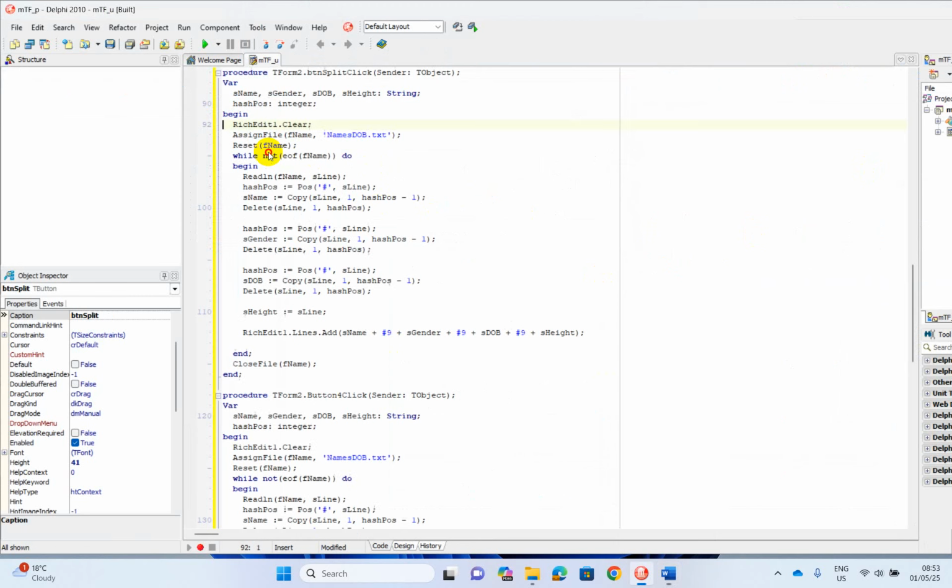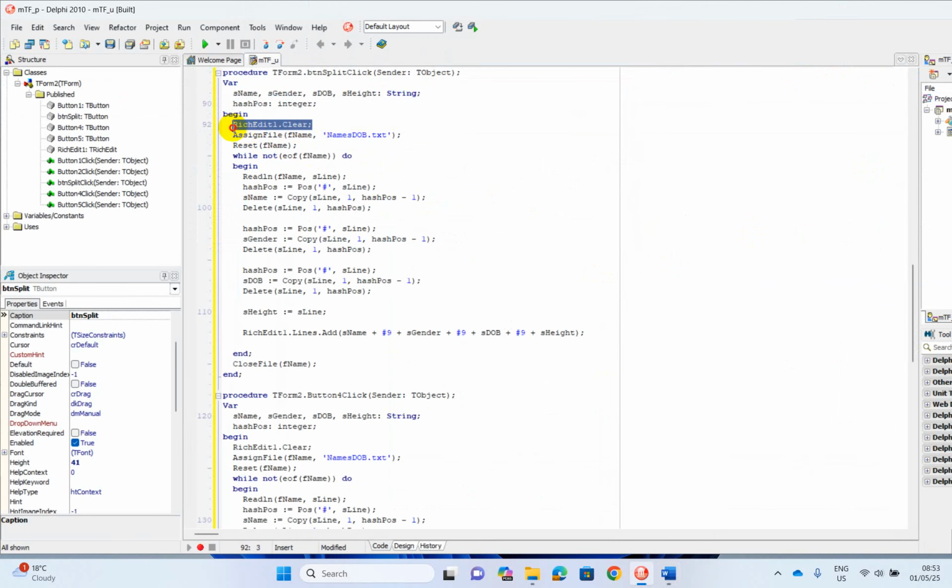So if we go to the button called split, what you see here is I cleared my GUI and then assign file. We're linking our logical and our physical file name. Reset, we're opening the file. Then while not end of file, we're running a loop. So we readln, get the S line, and there's the process start. We find the position of the hashtag. We copy S name, as I explained, and then we delete up till the hash pos.